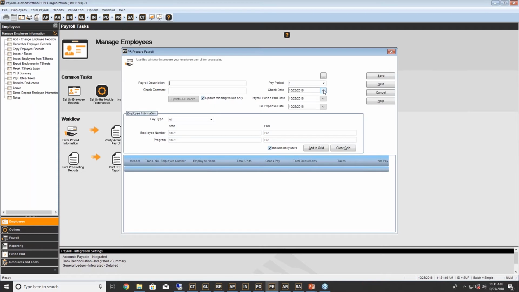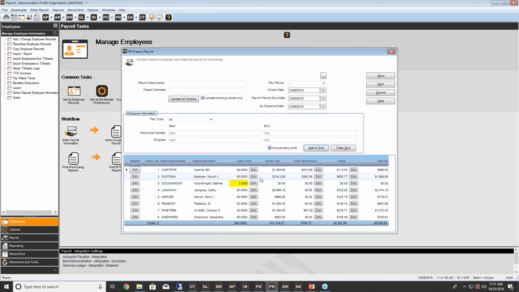You put in the check date. Let's say tomorrow is payday and we're paying for the pay period ending last week. And then you can also determine how the payroll will be expensed in the general ledger, to what date you want the expense to incur for the payroll. When you click the button here to populate your payroll, it automatically brings in all of your active employees with whatever hours that they currently worked for the current pay period that were imported through your time management program.